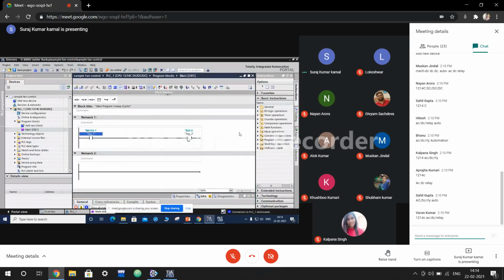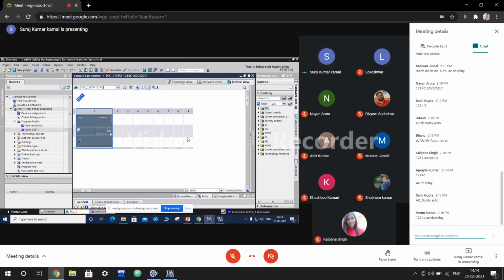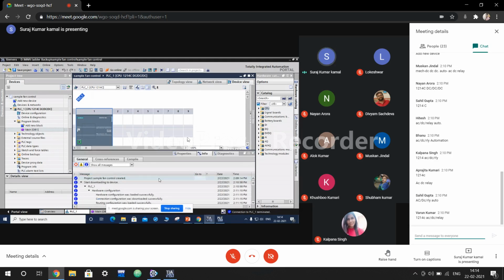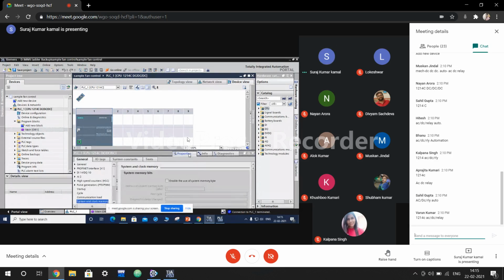So my monitoring is off. I am in an offline mode. What you need to do is go to your PLC and click on your PLC, and here you can see the tabs, the general information tabs. Here you have info, but you go to properties. Now when you go to your properties, you have general properties where you have project information, catalog information, identification and maintenance. Okay, in all these you can have the details, but what we need to address right now is our system and clock memory, where there is the pulse generator.